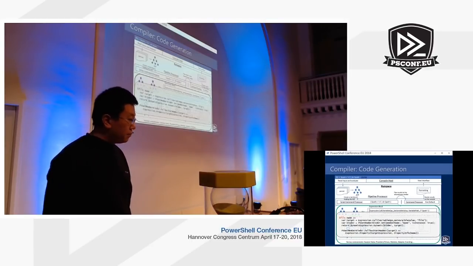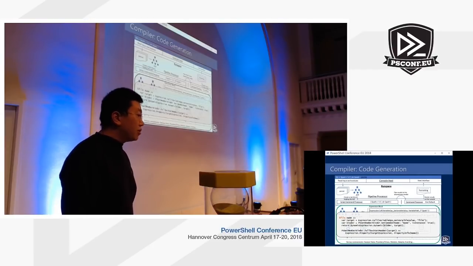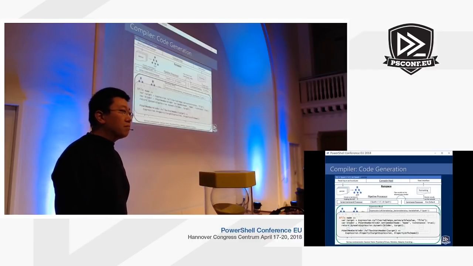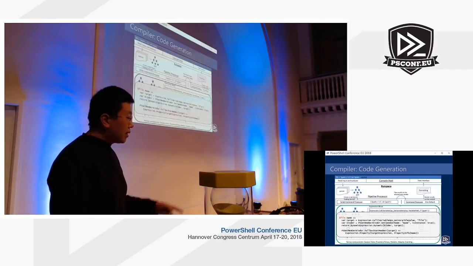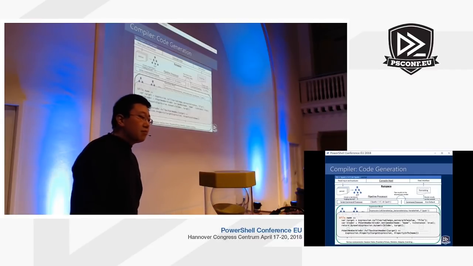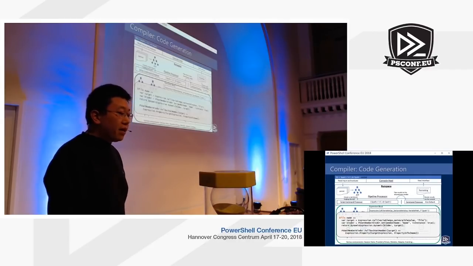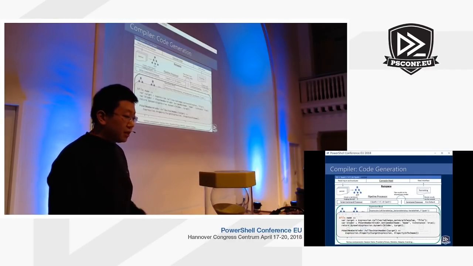Take the PS get member binder as an instance. This binder is used when you do any property access or member access in PowerShell. It has a method named fallback get member, which is responsible for generating the real code for the property access operation like $file.name. Let's look at $file.name. For such a member expression in the AST, the compiler will generate code roughly like this.